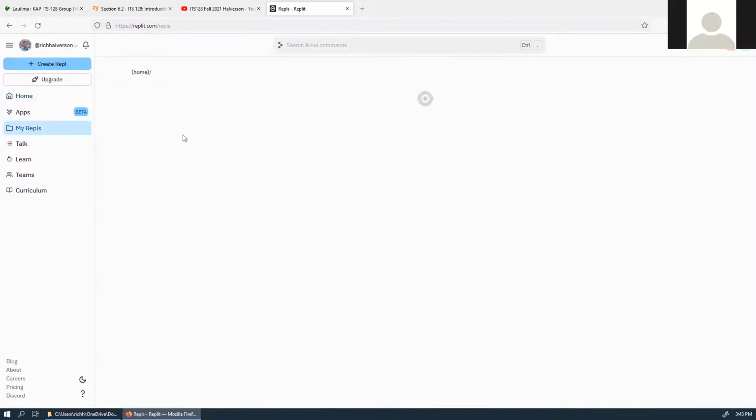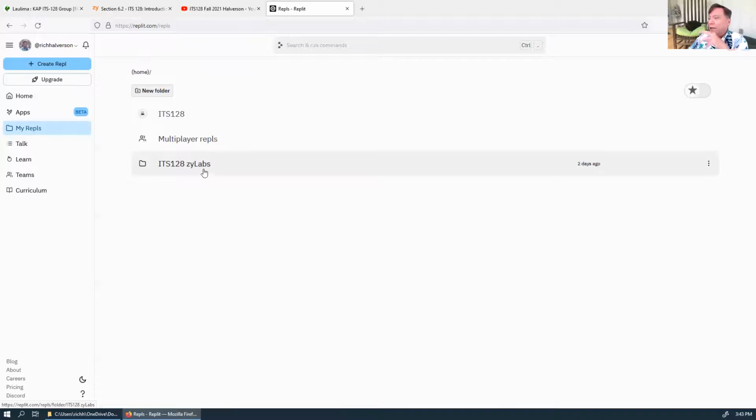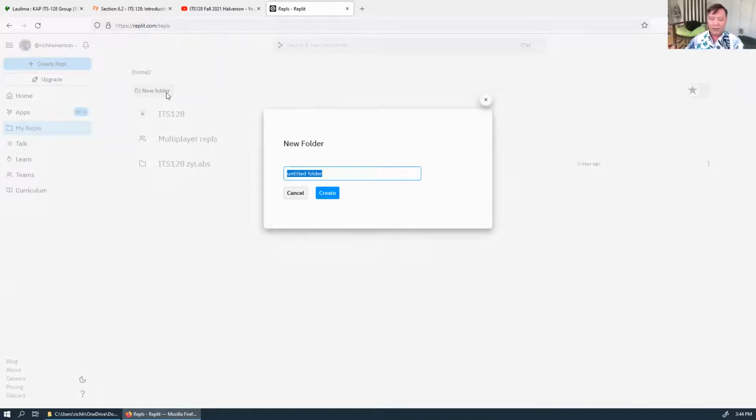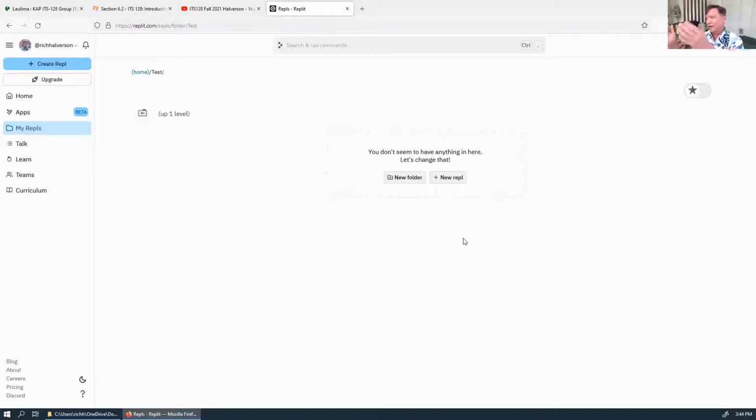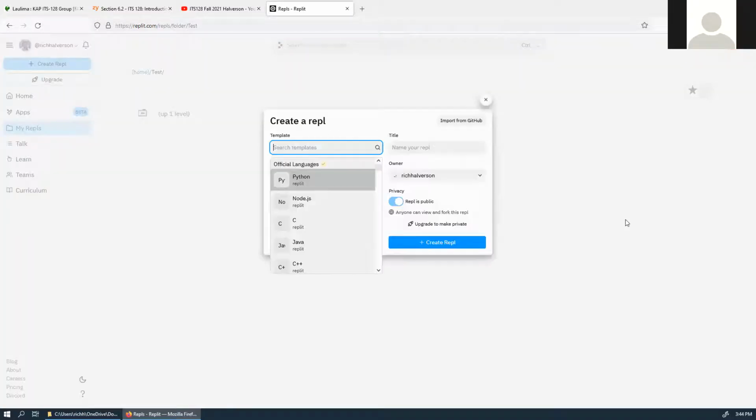Okay. Well, your Repl. Okay, so and then what you can do is, I've got one here that I share with the group, but I'm just going to make a new folder just because I'm going to start over again. So I'm going to call it test just for this class today, and then inside test I'm going to create a new program, new Repl, is that it? Yes. Okay, now we choose a language.